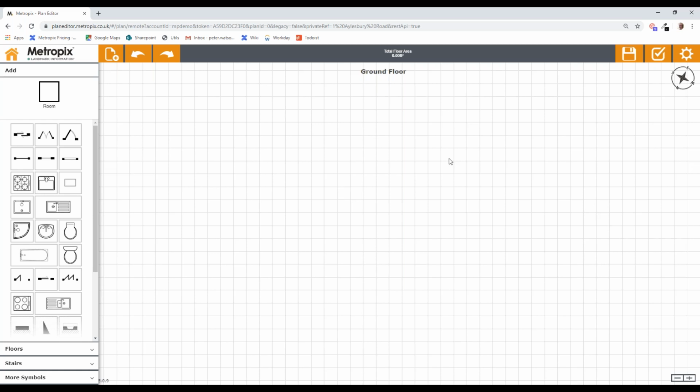Anyway, let's start drawing the floor plan. We've got various sections here under add, floor, stairs and more symbols. Add gives us the option to add rooms and add detail to our floor plan. So we'll start off with adding a room. Now, we create the floor plan room by room. We get one room to the right shape and size, add another room. So we tend to work diagonally across the floor plan room by room.